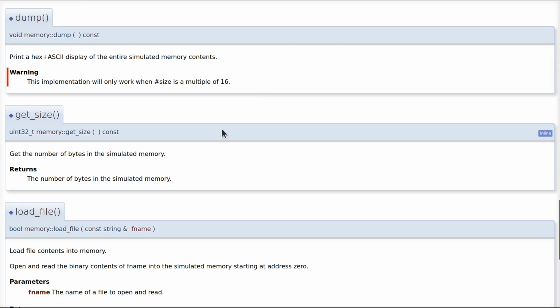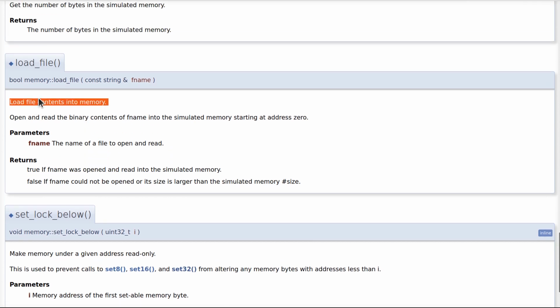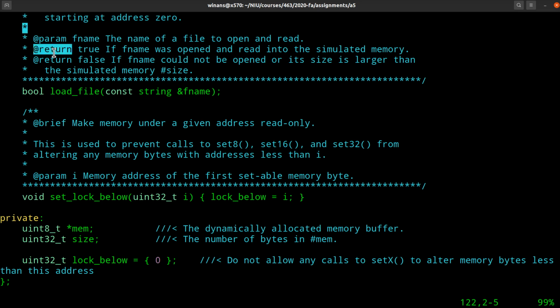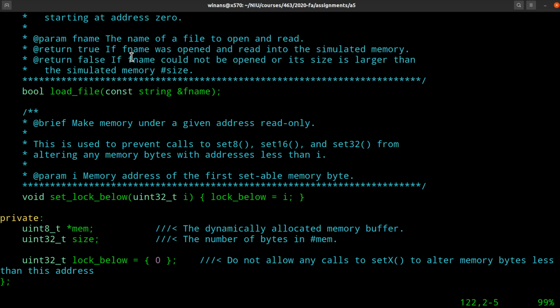We go back to our documentation for the load file, which is sitting right here. And what do we see? Well, there's the brief repeated in the discussion of this member. And then there's the detailed description here, parameter details. And notice I have two separate return descriptions. I document both true and false rather than just true like I did in one of the other functions, okay?